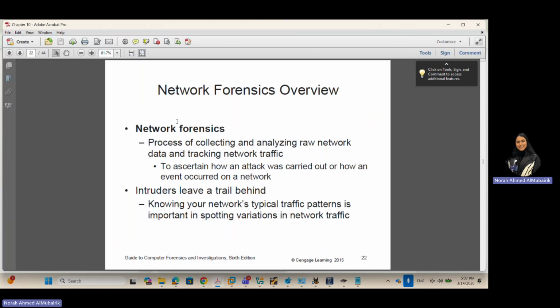What is the network forensics overview? Network forensics is the process of collecting and analyzing raw network data. This can be done by tcpdump, Wireshark, and many other things, and then checking how an attack was carried out or how an event occurred on a network. Intruders usually leave trails behind, so any action leaves something behind. So it's important to understand the network traffic, the patterns, the protocols, all the things that we covered previously, to facilitate the investigation.